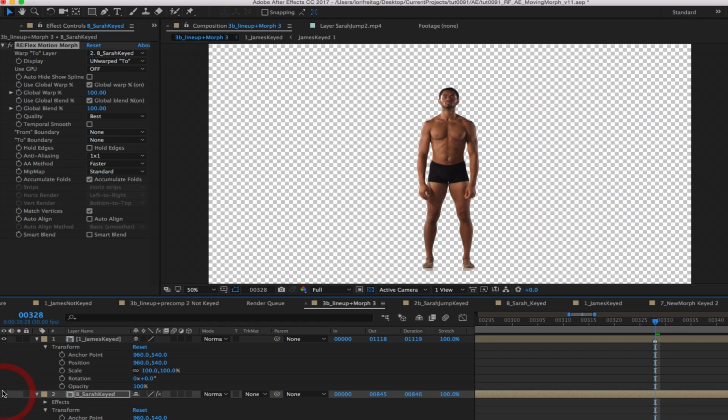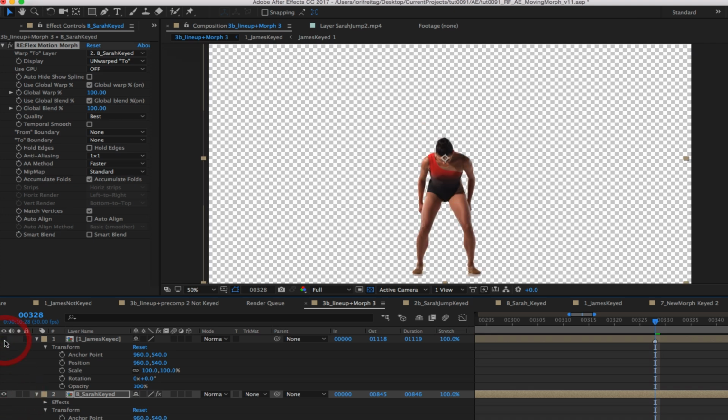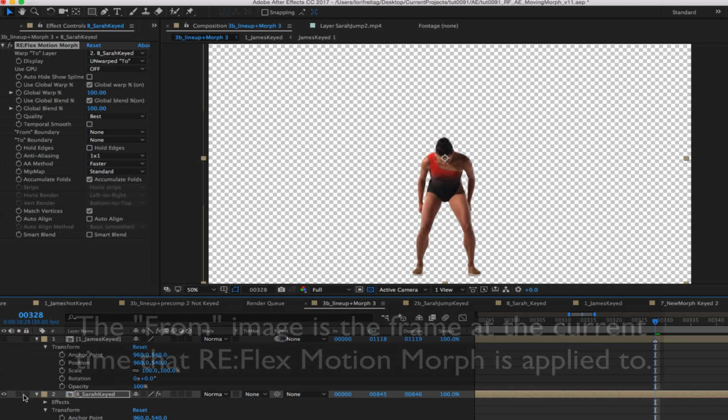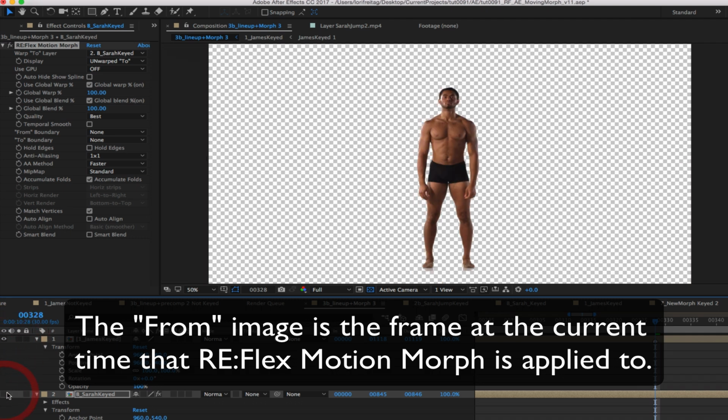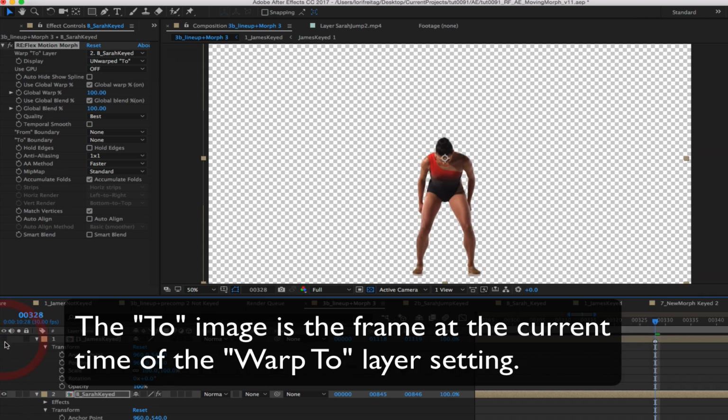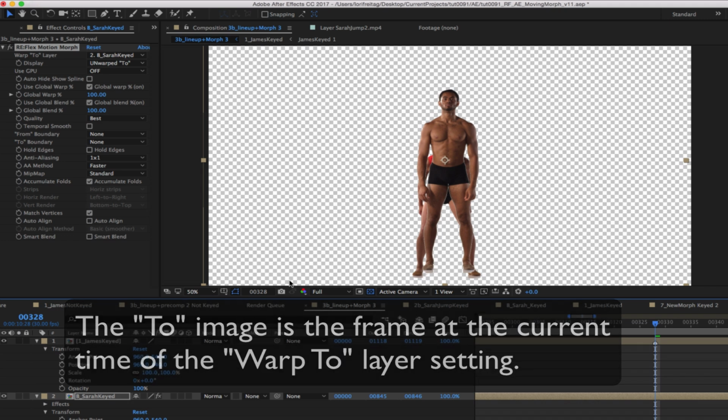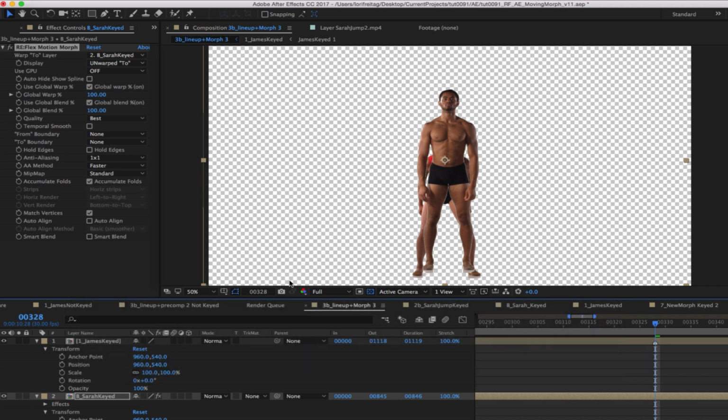Like Reflex Morph, Reflex Motion Morph has a from and to image at each frame. However, instead of searching the timeline for picture keys, the from image is the frame at the current time that Reflex Motion Morph is applied to, and the to image is the frame at the current time of the warp 2 layer setting.